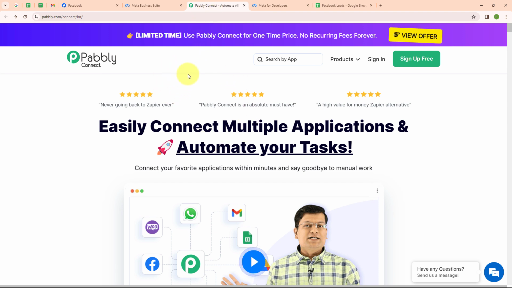This is the landing page of Pabbly Connect. Here you can see two options, sign in and sign up free. If you're a new user, click on sign up free and get free 100 tasks every month to explore the software. And if you're an existing user, click on sign in. Here I'm an existing user, so I'm clicking on sign in.